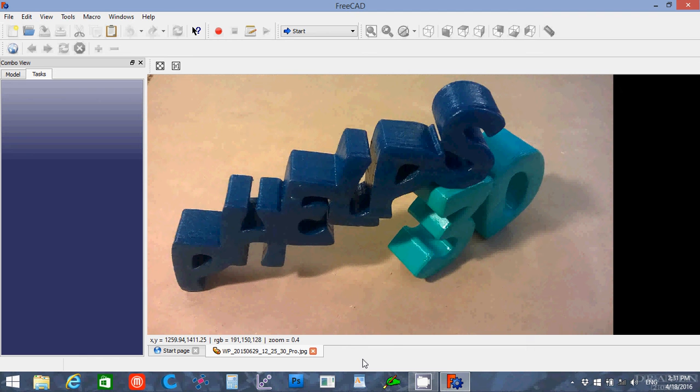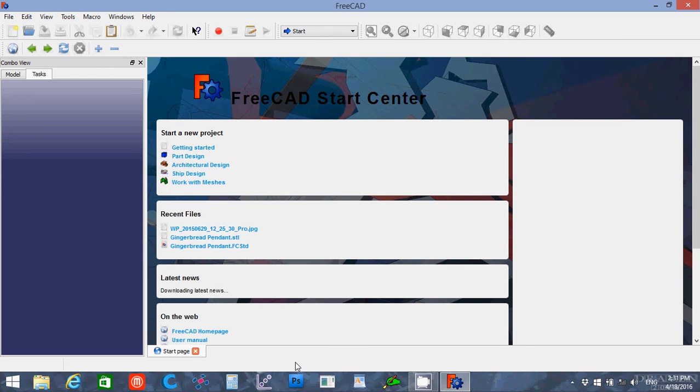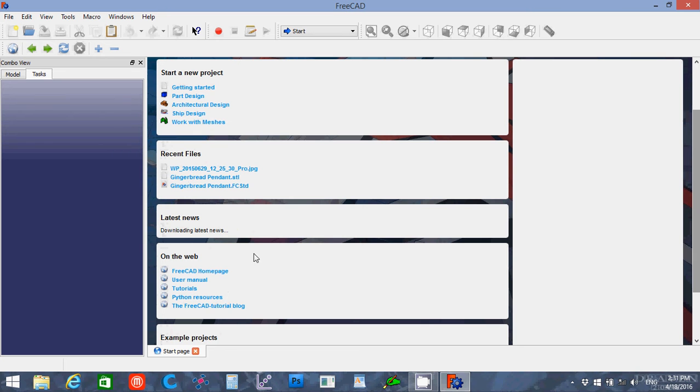So let's get into it. Normally when you open FreeCAD, it will start up in the Start Workbench, which has links to the user manual, the FreeCAD web page, etc. Down here, the tutorials, user manual.